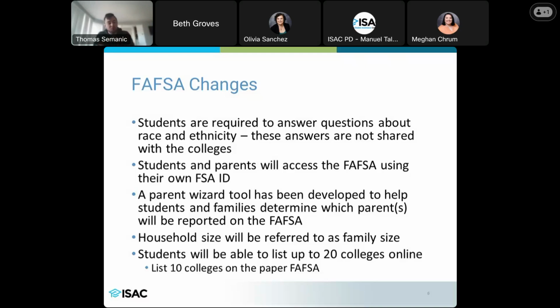Now, a parent wizard tool has also been developed, embedded into the application itself to help students better determine which parent to report on the FAFSA. They call it a tool, and when I read that, it feels like there's some kind of outside device that they have to use to access that, and it really isn't the case at all. Like I said, it is embedded in the application. It's just a couple of more leading skip logic type questions here to help students determine, all right, which parent am I going to put on this application? And I'll show you what that looks like a little later.